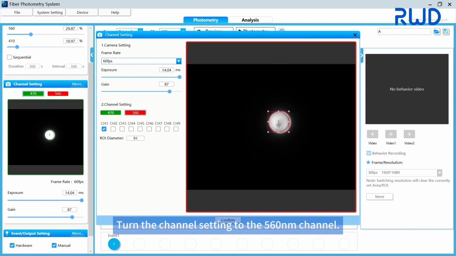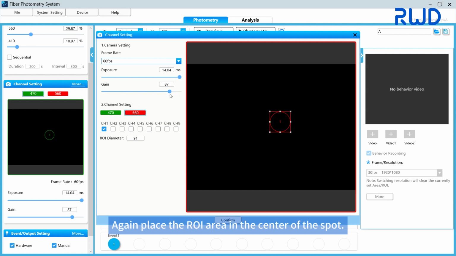Turn the channel settings to the 560 nanometers channel. Again, place the ROI area in the center of the spot. Pull the gain back to the minimum and click confirm.